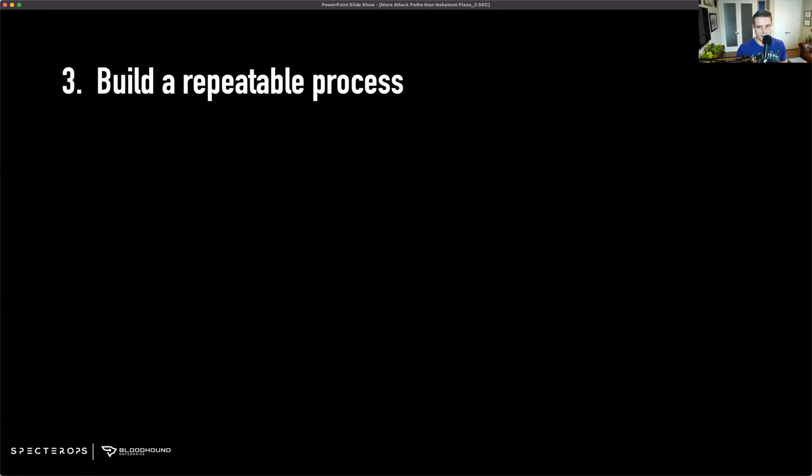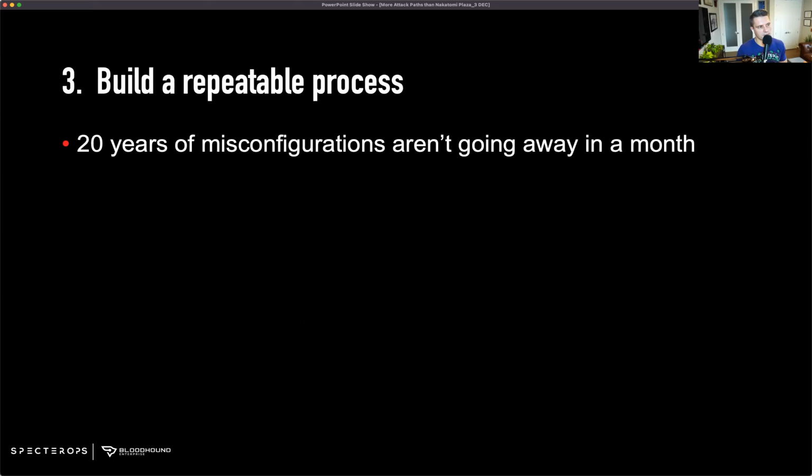And then finally, build a repeatable process. Twenty years of misconfigurations aren't going away in a month. It's helpful to understand that this is a marathon, not a race. This isn't going to go away quickly. You need to develop a repeatable process that is sustainable and consistent.